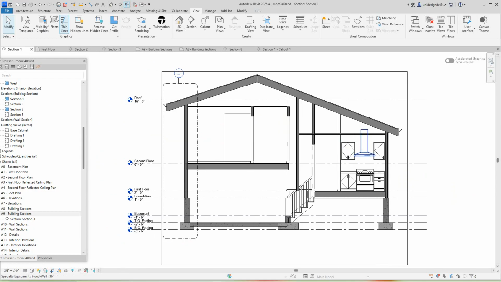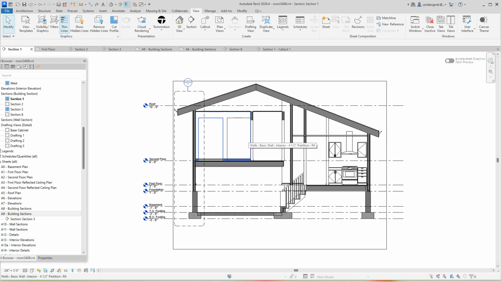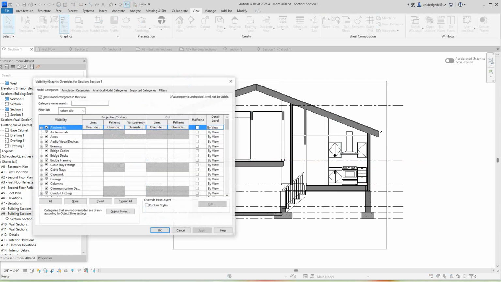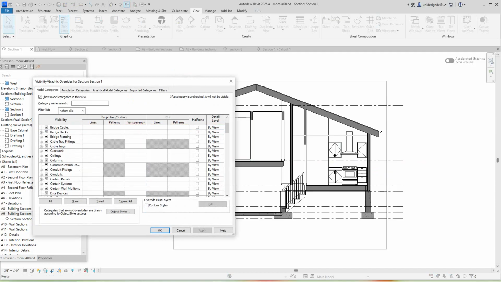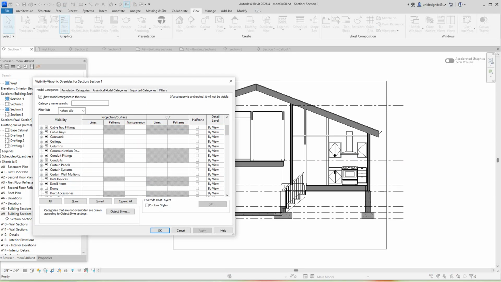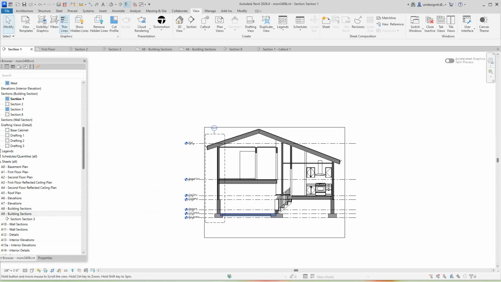Actually, we might want to even turn off some of this furniture here. I think we may want to keep the door, so we can go back to VV here and say we want to bring our doors back. Well, I'll tell you what, let's turn off these. No, I think we might want to see those in the view.